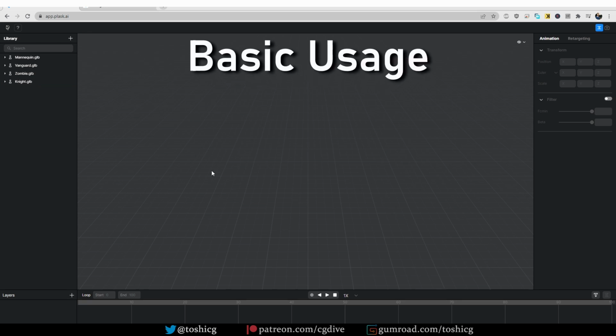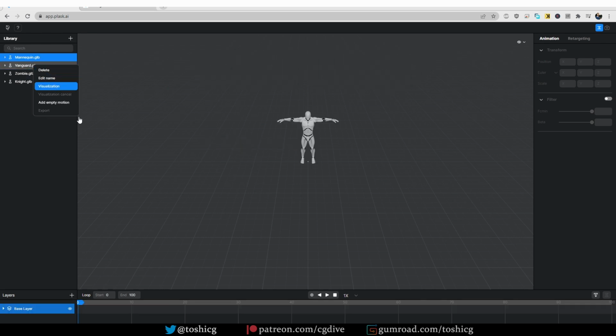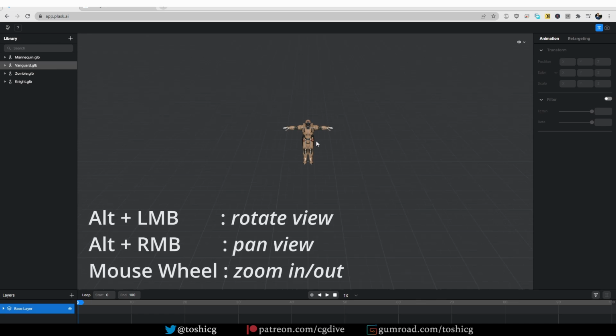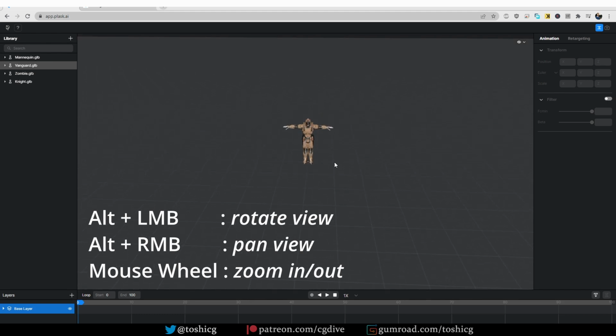So to display a character in the 3D view, you can just drag and drop it into the view, or you can right-click and choose visualization. Navigation: you can orbit around using Alt and left mouse button. You can pan the view using Alt and right mouse button, and you can zoom in and out with the mouse wheel.